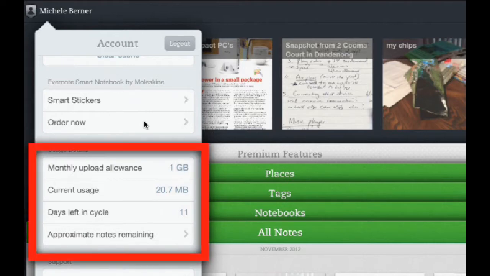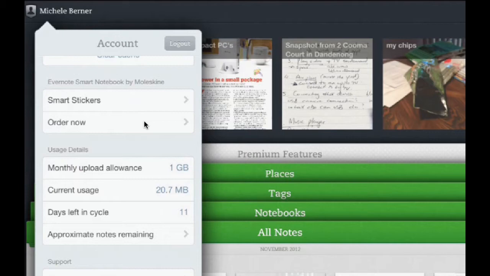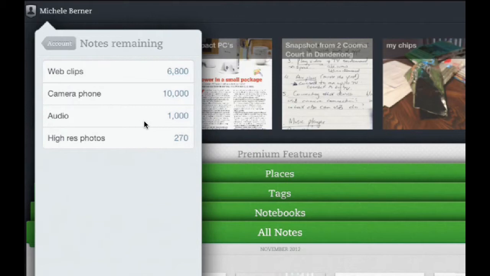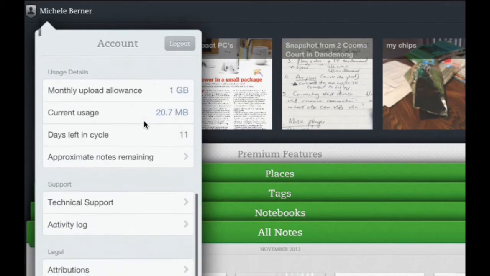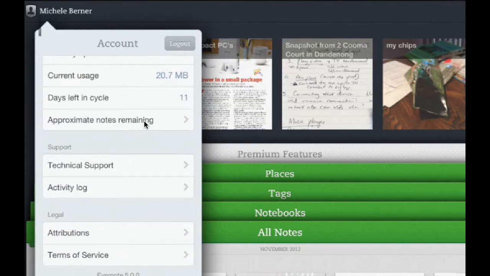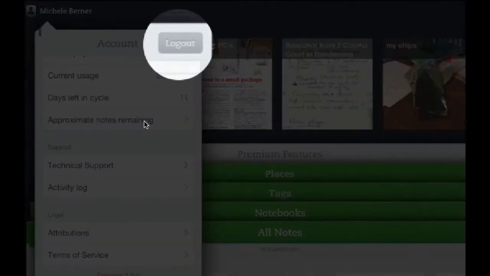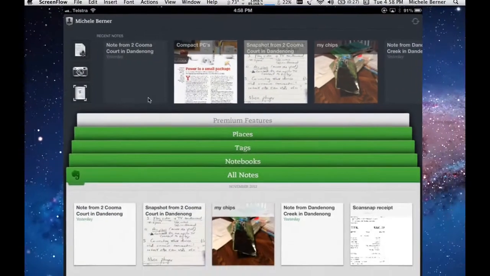Your usage details. So the monthly upload as a premium user is 1 GB. This will depend on whether you're a free user or a premium user, and your current usage, so how much of that 1 gig have I used and how many days before the next month starts and the upload resets, which would give me, if I tap there, an approximate number of notes that I have left. And I haven't done a lot this month, so I've got quite a lot left. Some technical support and legal stuff, so just know that this is here, and then you can log out from here also. Tap to get rid of it.